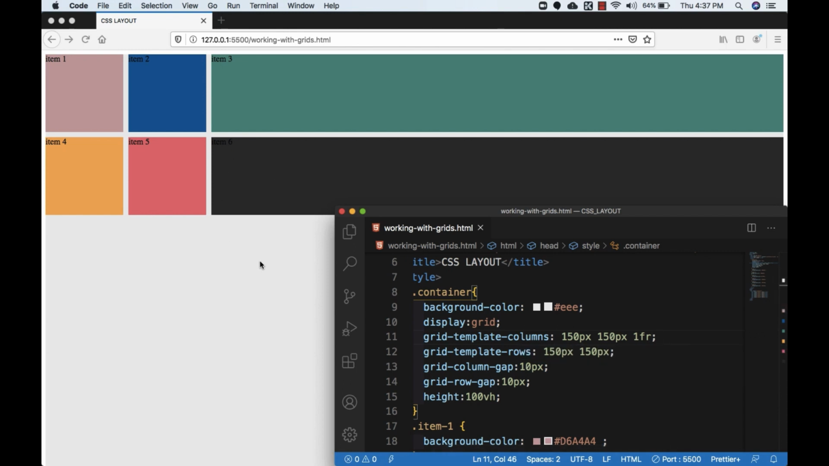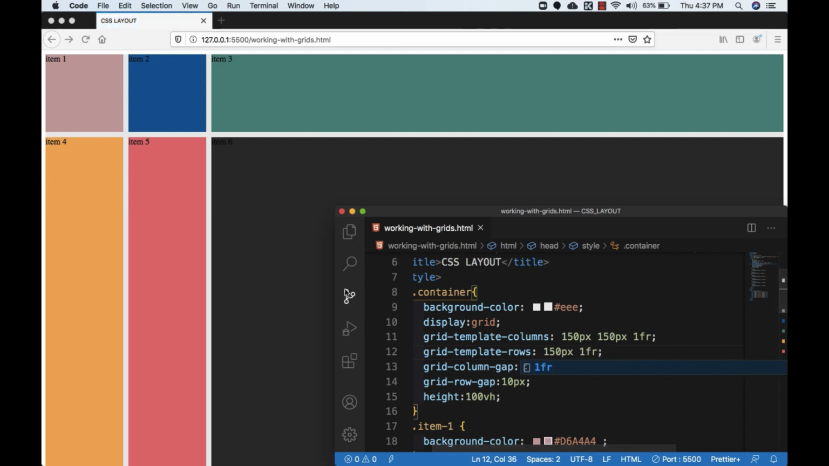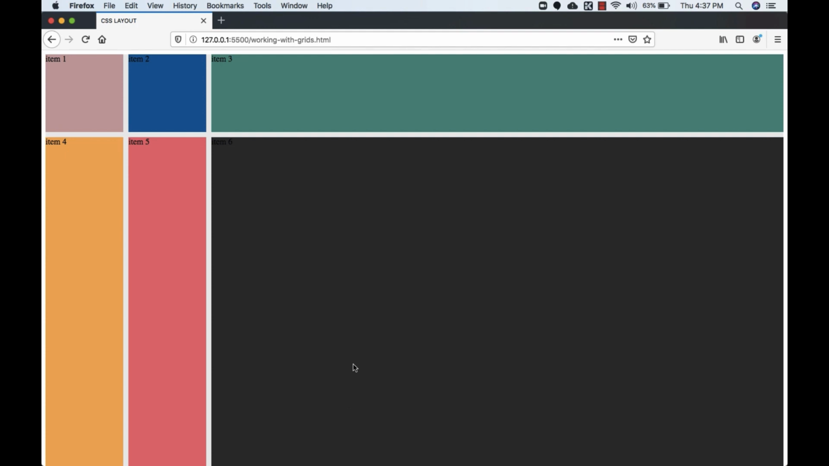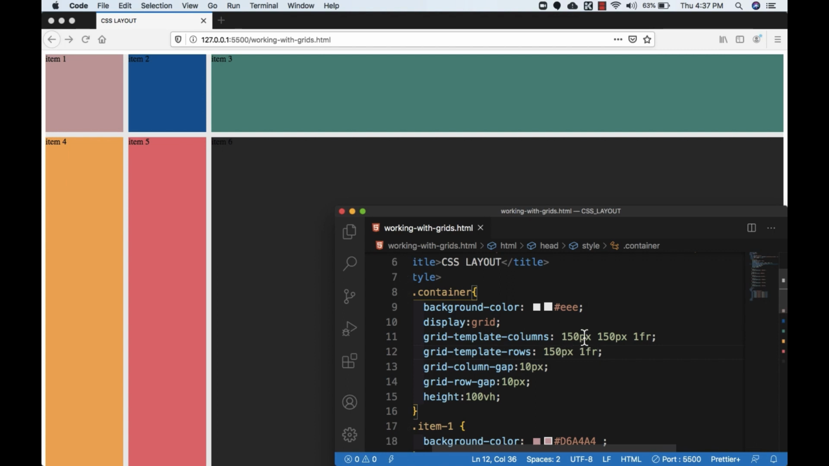So you can also do it with rows. Let's say I want the last row to be 1 FR, so it also expands to the maximum. So here if I change 150 to 1 FR, and if I save this, so as you can see, it expands to the full height of its element, which is our div container. Now we can also change the columns to 1 FR.